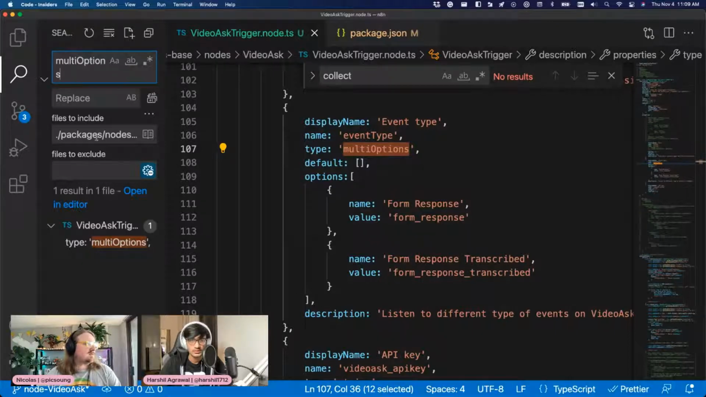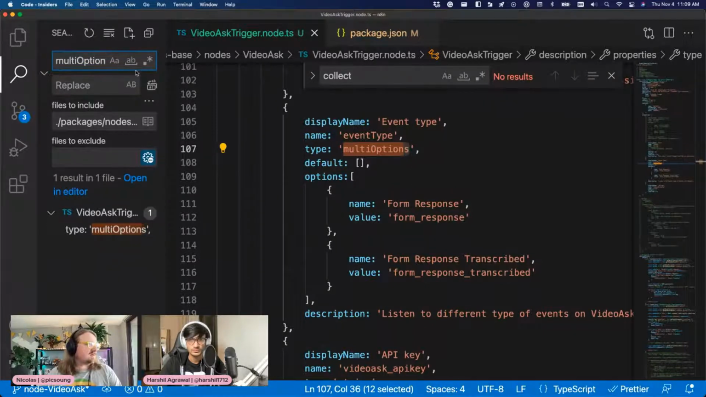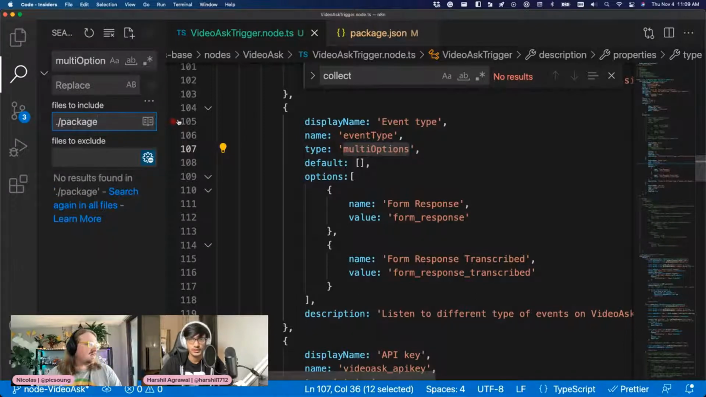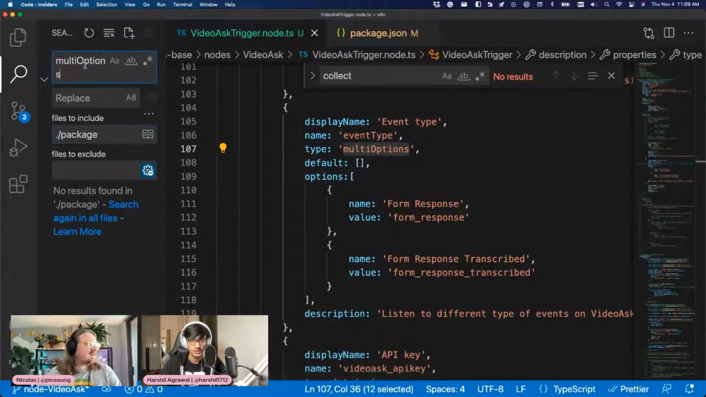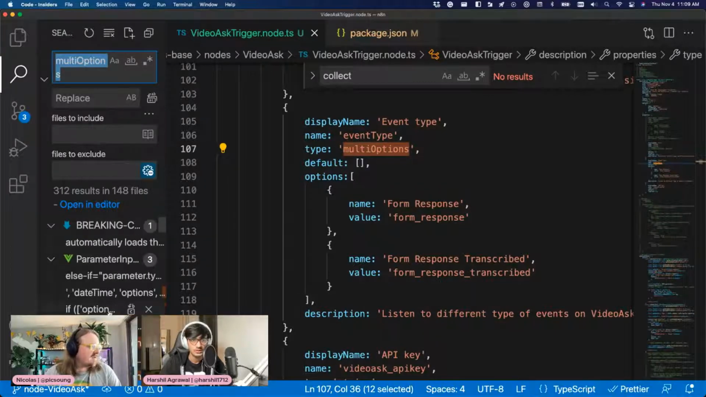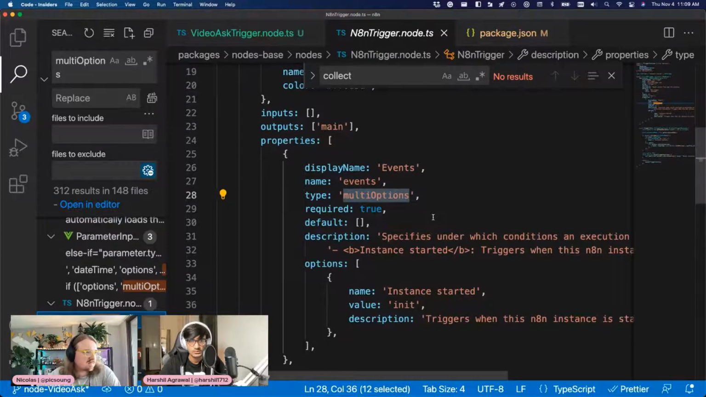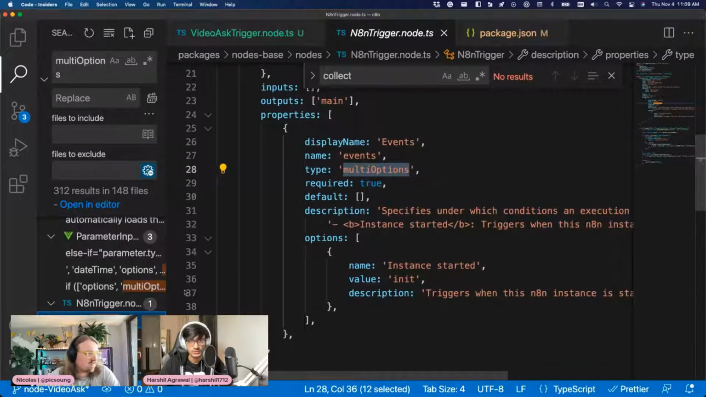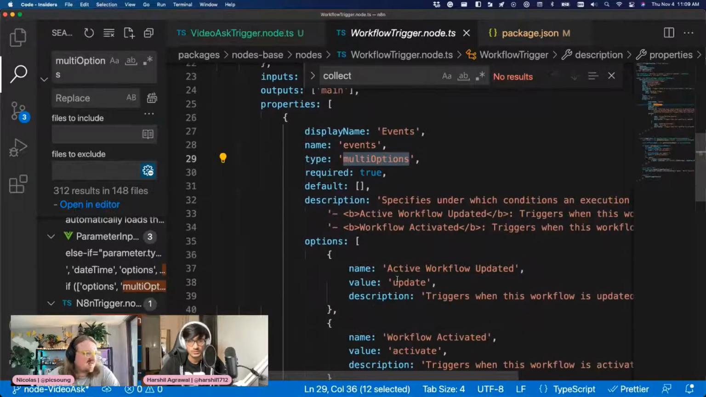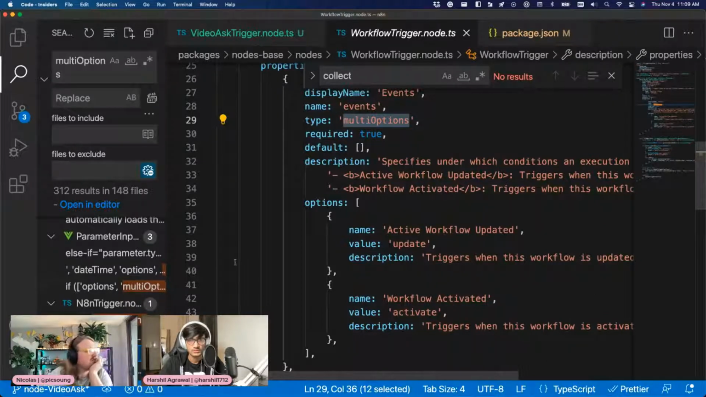Seems to be that. Is it the only one that has this multi options? Let me quickly take a look at the other node. Type multi options, default. Yeah. And then we have an options, default value.